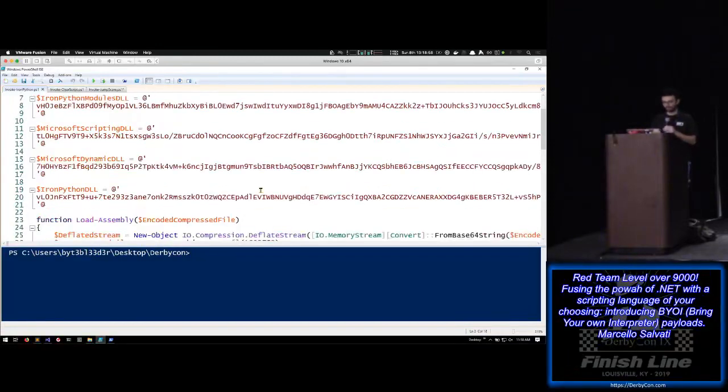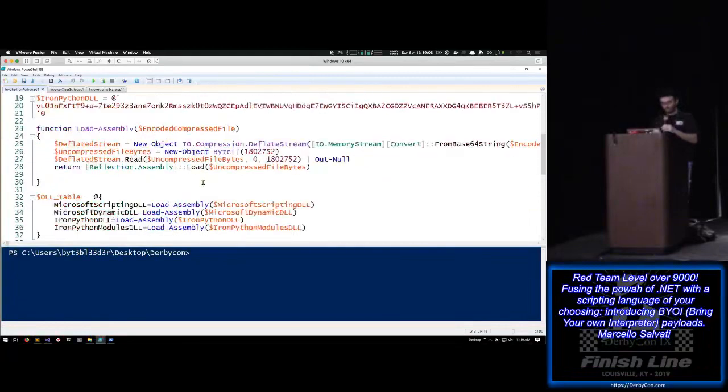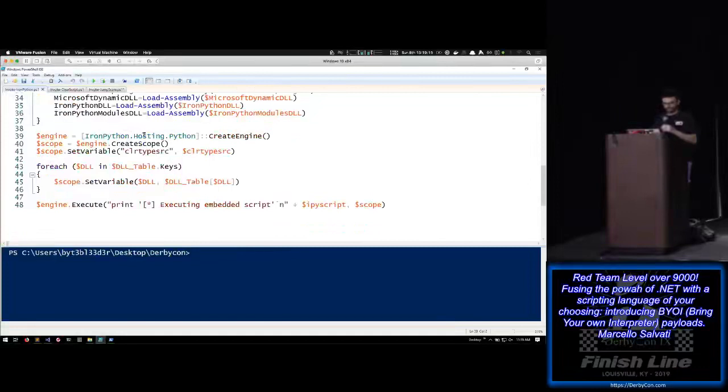These are the 4 DLLs that I was talking about. These are the 4 .NET assemblies that allow you to actually spin up the IronPython compiler. This is the function that loads those assemblies, right? And there's just some cruft there that makes everything a little bit nicer. And then this is where the magic happens. Once we load those assemblies, we now have access to IronPython hosting.python create engine. This is what actually spins up the Python engine. Then we can set variables in the engine itself, so we can actually set global variables directly inside the IronPython engine. And after that, we're just executing the embedded script.